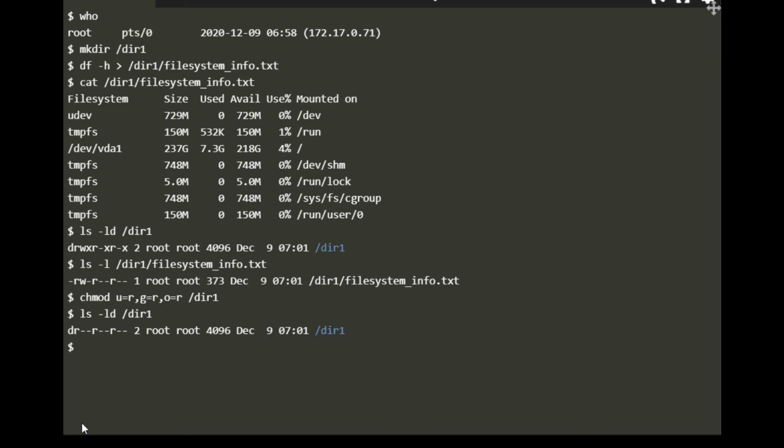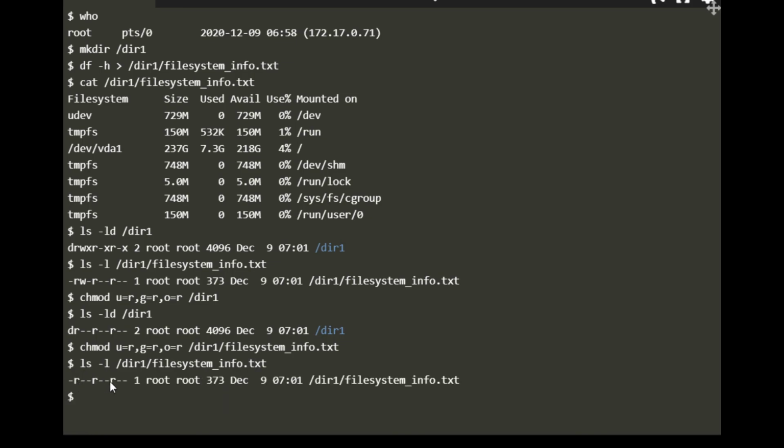Okay, we can do the same for the file as well. I want to do it for the file, same thing, read only, and the only change I make is to add the file name, file system_info.txt. And to double check, instead of ls -ld, where the extra d is for directory, we just do ls -l and then the file path, and you can see it's all read only.